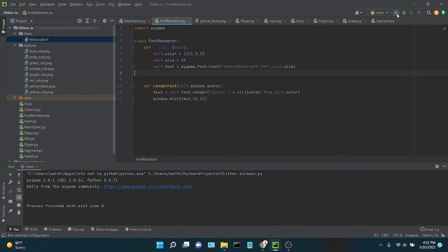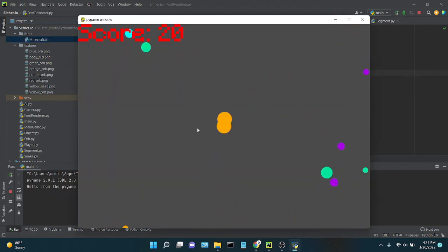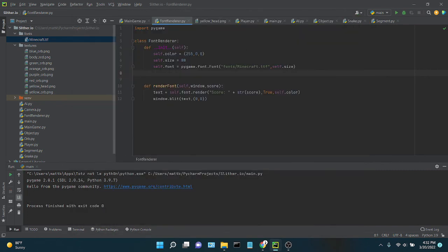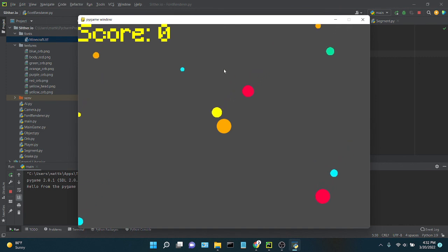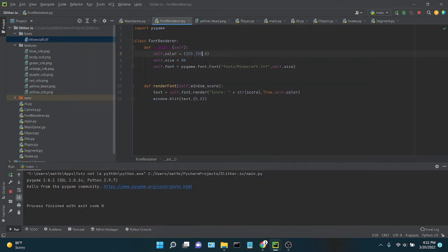But now if I run it, we have a pixelated Minecraft font. I'm not even sure how accurate this is. It looks fine. When I was Googling, I just wanted something pixelated. I'm going to make one more change. I'm going to change the color to, maybe I'll do this. Yeah, yellow I think looks better. So that's just 255 for red and 255 for green. That will give you yellow.